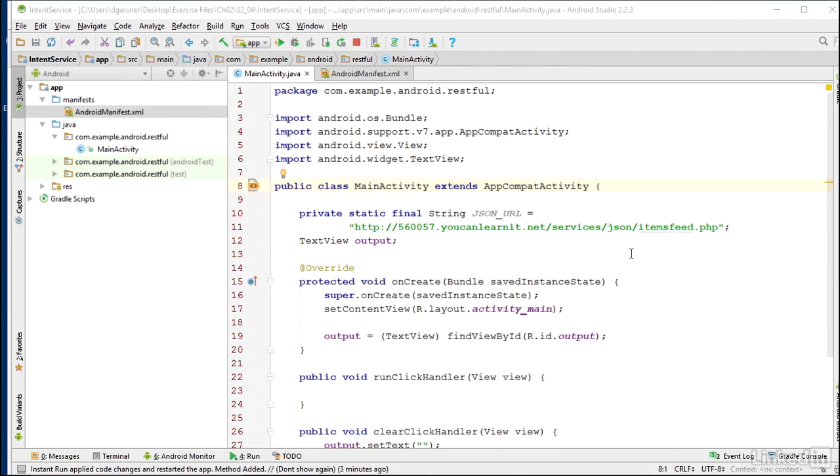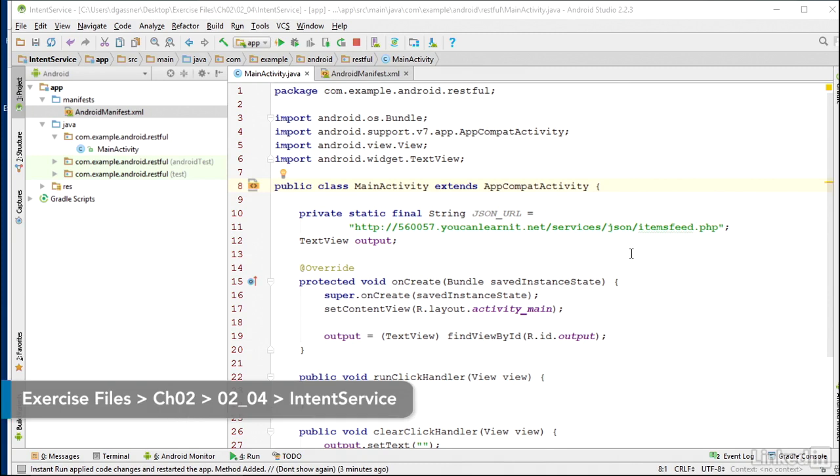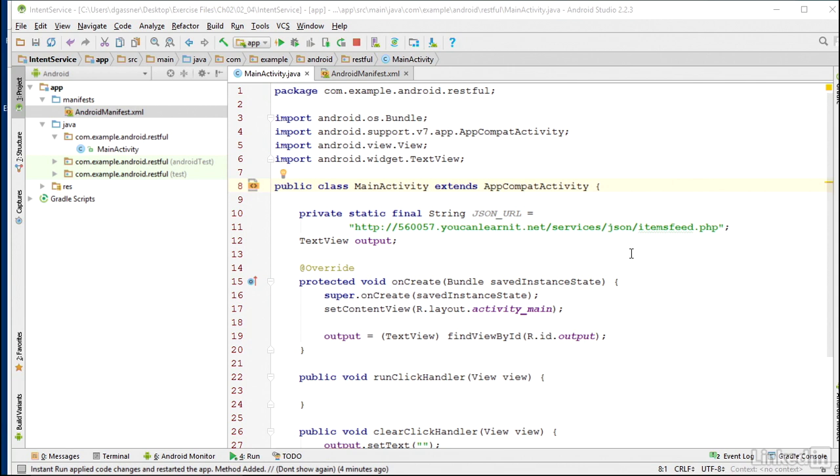An intent service is designed to run tasks in the background and is well suited to longer running tasks. Unlike async task or async task loader, an intent service is completely detached from the user interface. It runs in its own thread and doesn't have access to the main thread. It isn't contained within an activity, and it can't call the activity's methods.